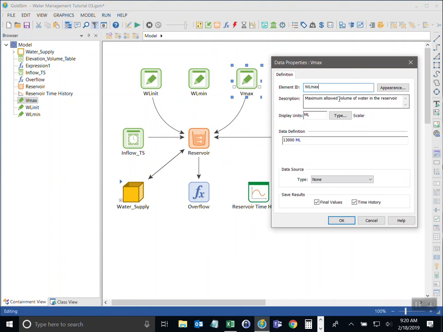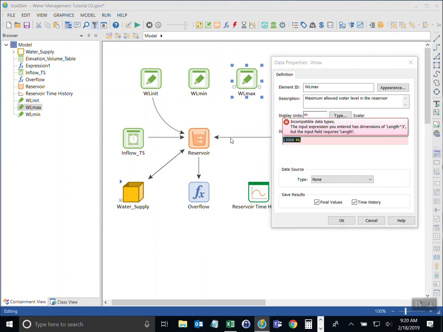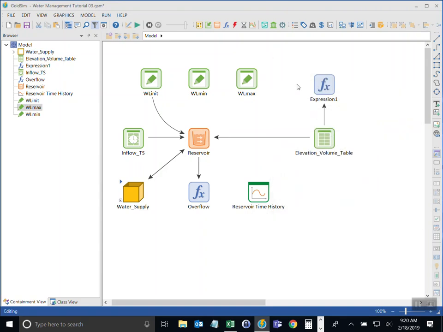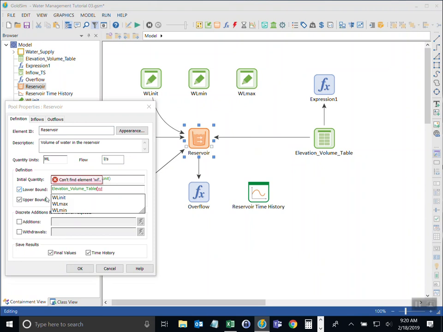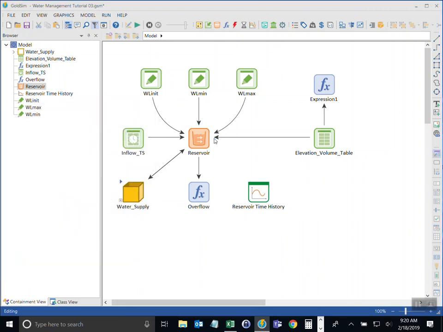WL max, maximum allowed water level, meters, and this one is 1753. Okay, now you see that the connections are not working because, again, we need to convert the level to a volume using the lookup table that we just created. WL min, in parentheses, elevation volume table, WL max, in parentheses. Okay, so now everything's hooked up correctly.